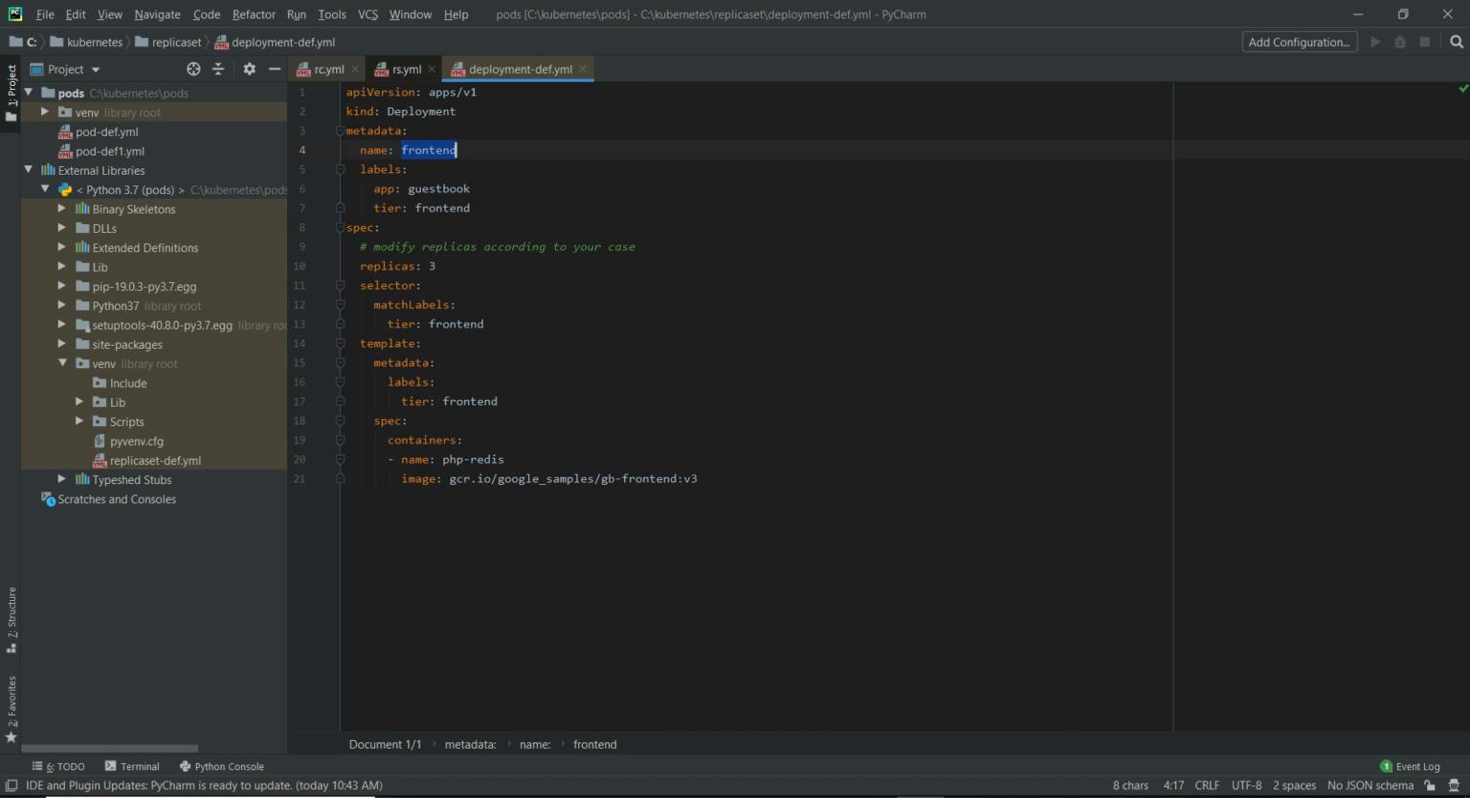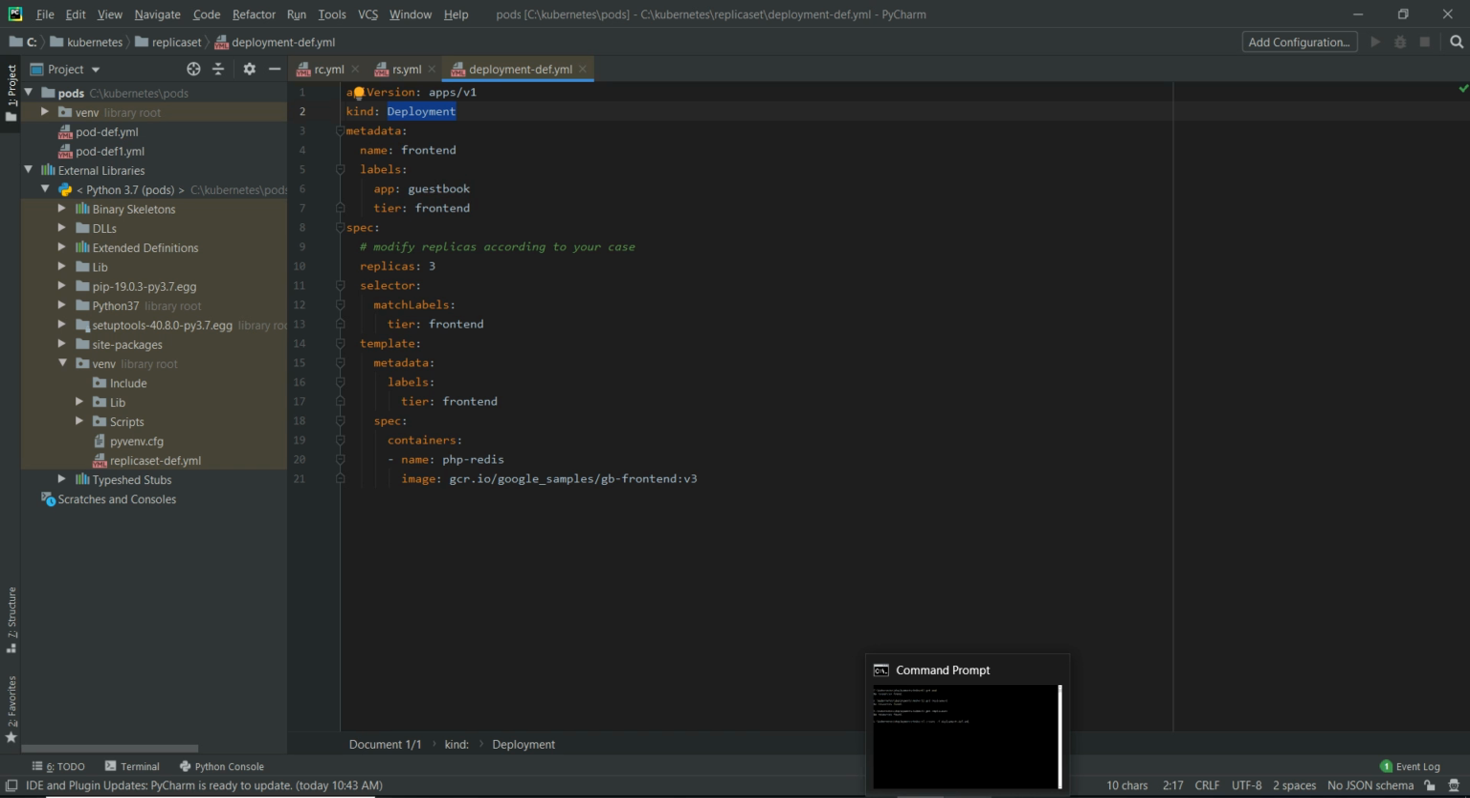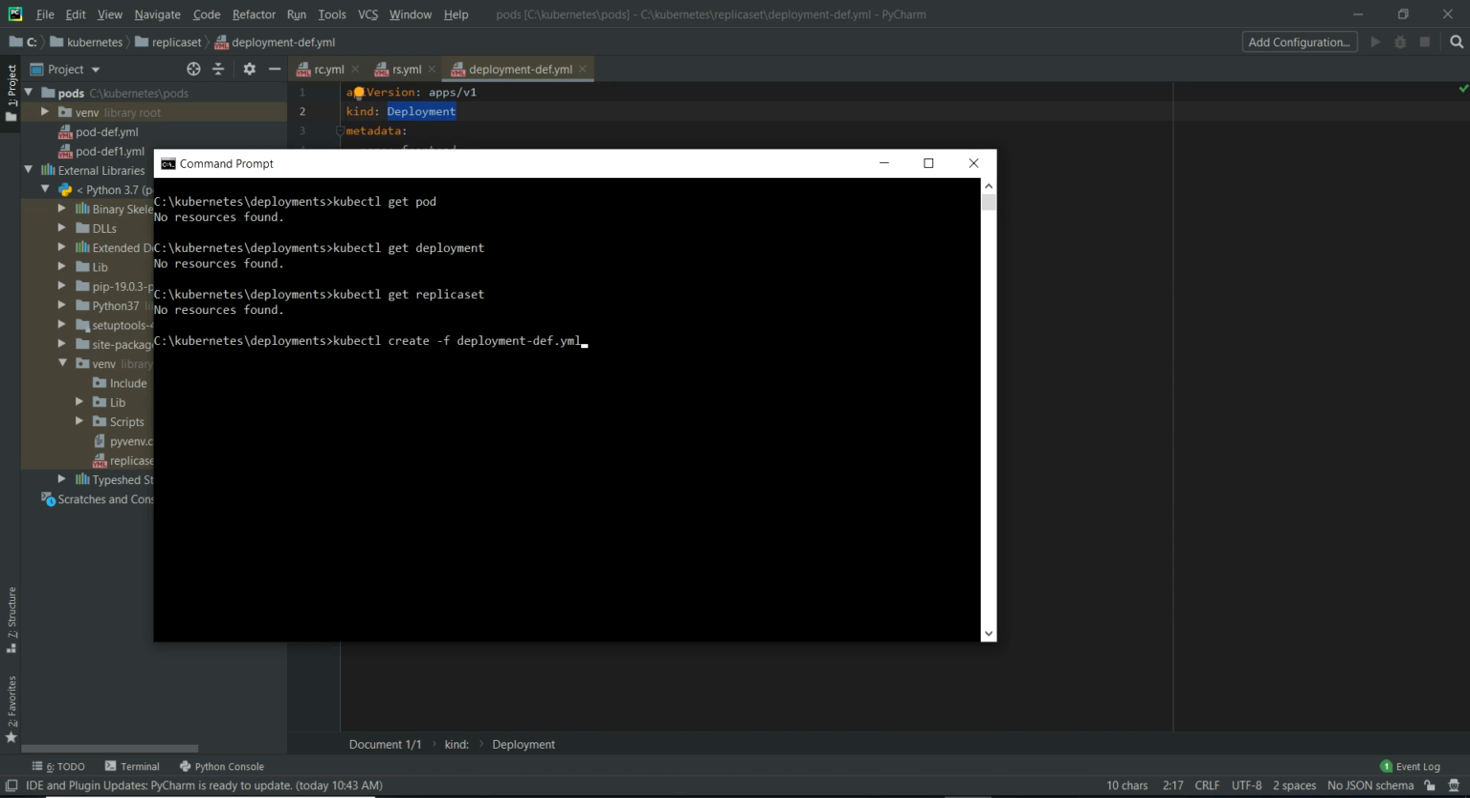We have seen the replica set earlier. The same YAML file I'm going to use here, changing just the kind attribute to deployment. So as I mentioned, we'll get more control, because the pod is the lowest level. Maybe the replication set is the next level, and the deployment is at the top level in the hierarchy.